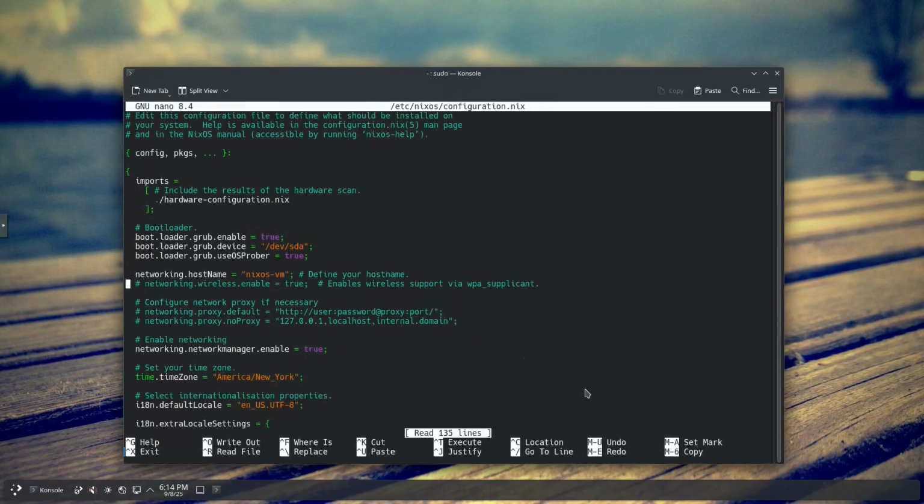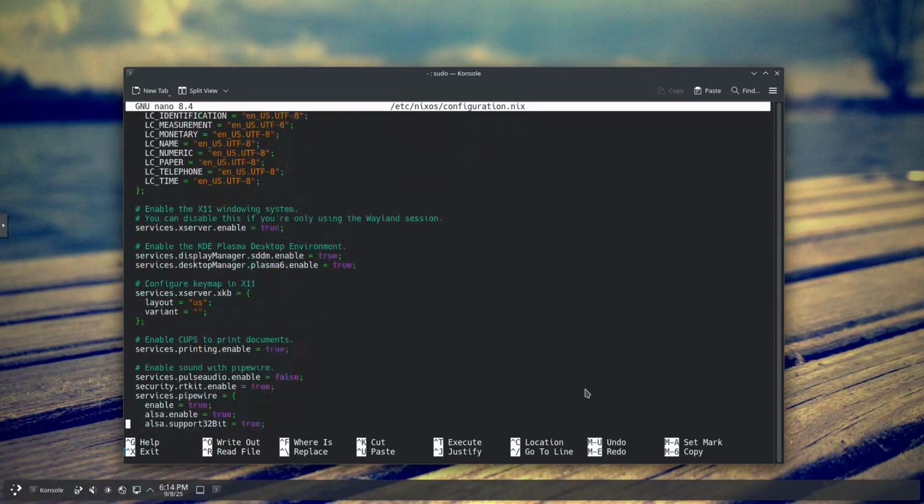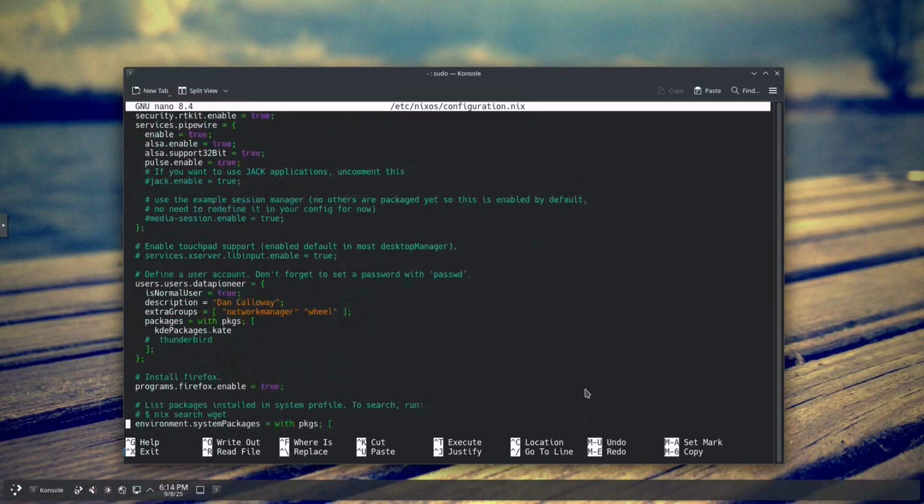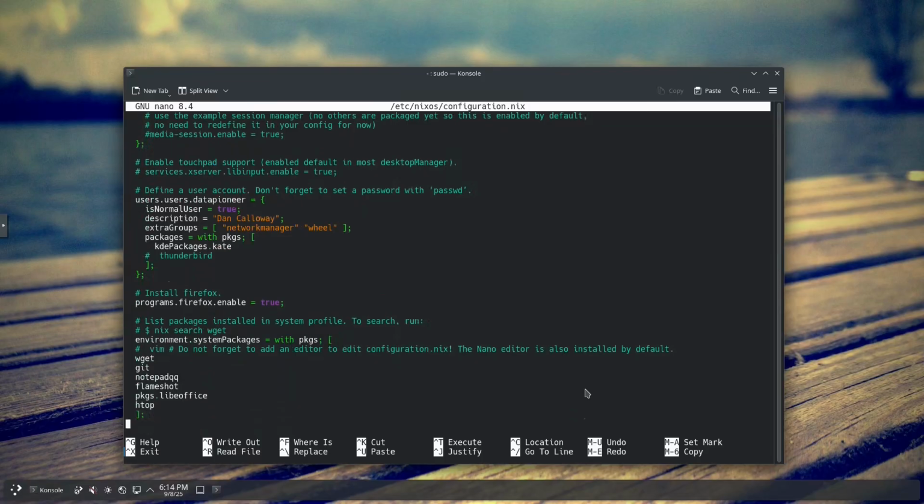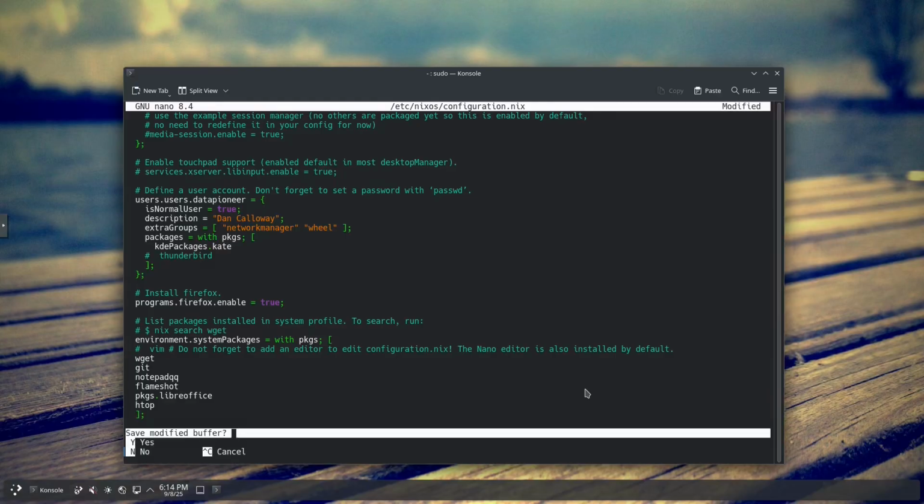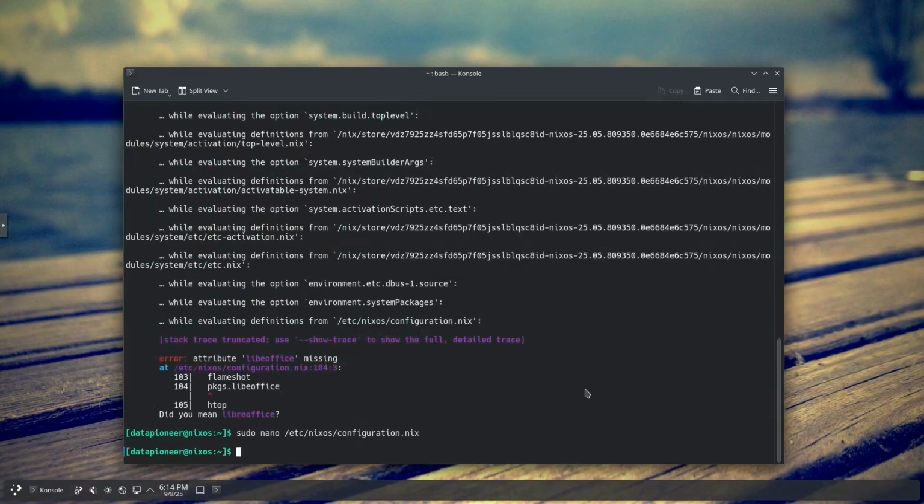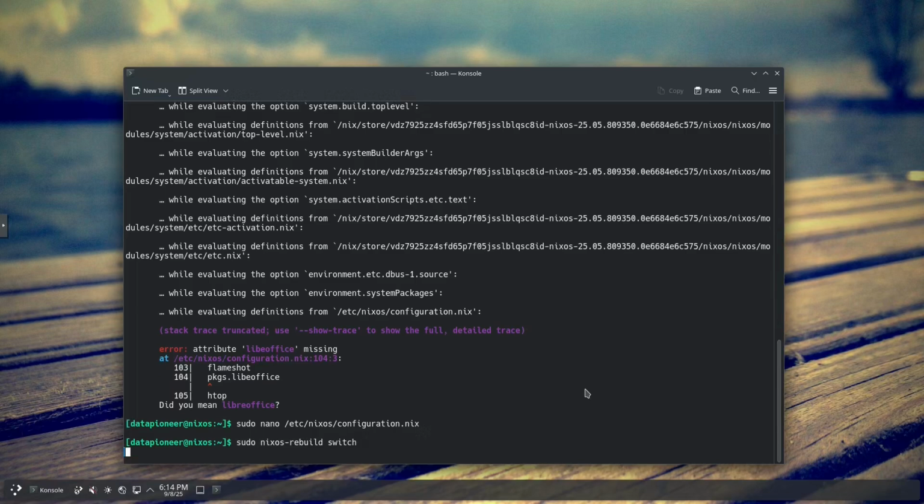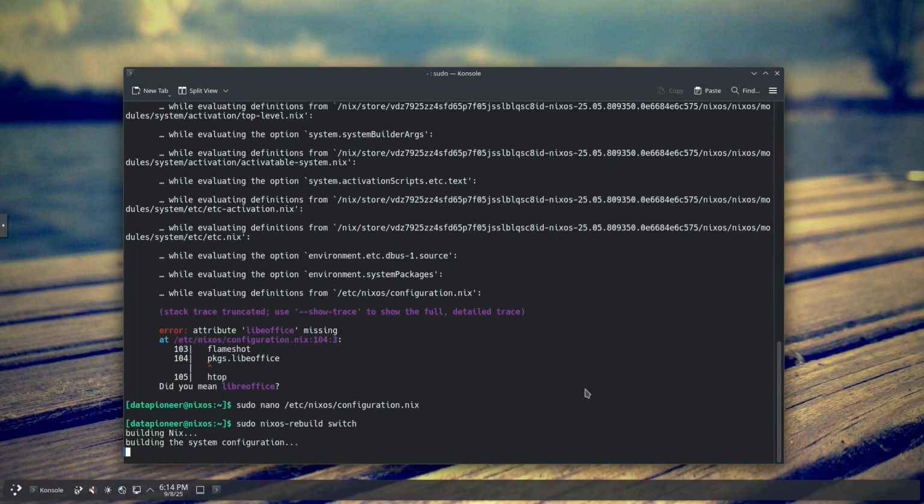Let's come down. It's going to say we searched for that particular package, so it should be correct. Packages.libreoffice, not LibreOffice. Okay, LibreOffice. All right, I think we're okay now. And let's try it again. See if we can get success this time. Looks like it might be more promising.